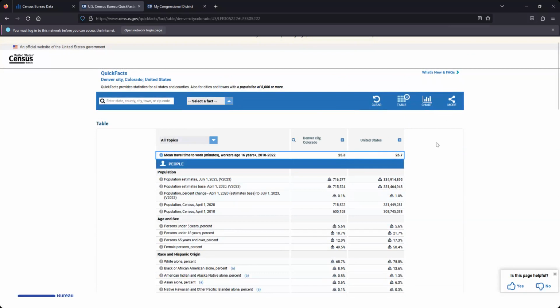So from here, I can download the table, I can look at it as a chart, and I can even add in some other geographies if I want to do very quick comparison of Denver City commuting time versus other areas. I can see that for this case, the mean travel time to work is 25.3 minutes for workers age 16 or older from the latest ACS 5-year estimates of 2018 through 2022.